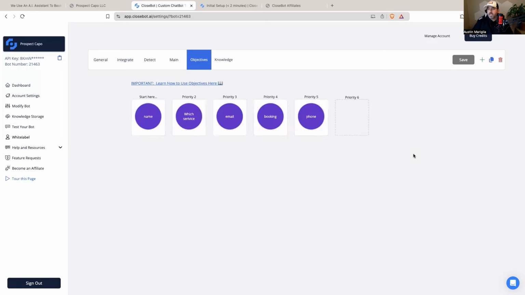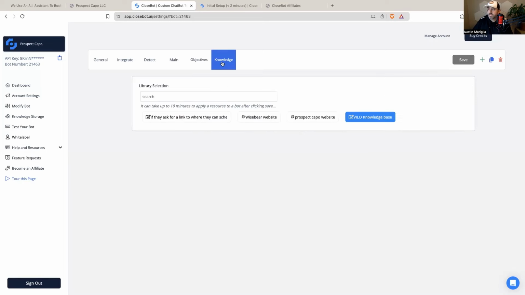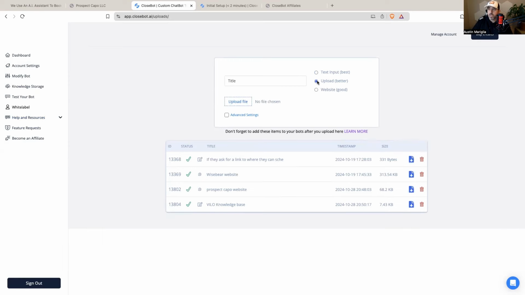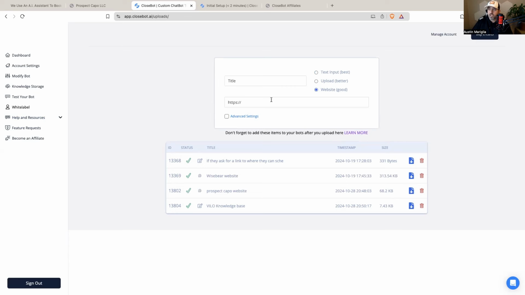Now, the cool thing is you can create a knowledge base. So you go to knowledge storage and it's going to give you some options. You can input text. I actually had ChatGPT create some text knowledge. I gave it basically what my website does, all my different offerings, and then I had ChatGPT create a text prompt. You can upload a file, or you can actually just plug in your website and it'll scrape the website and create a knowledge base based on that.